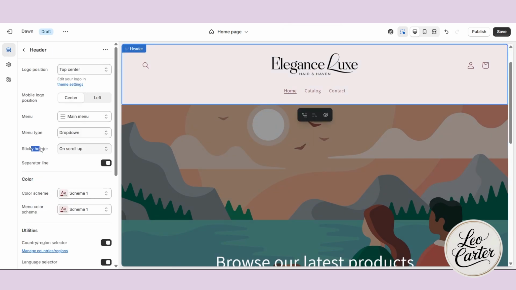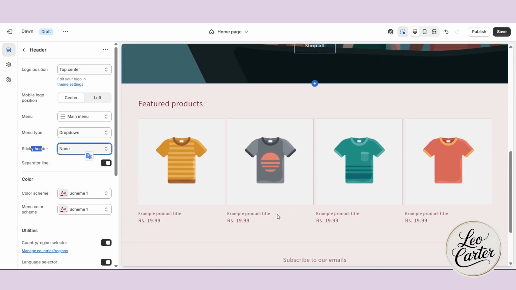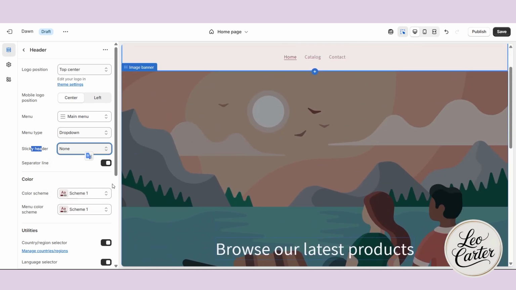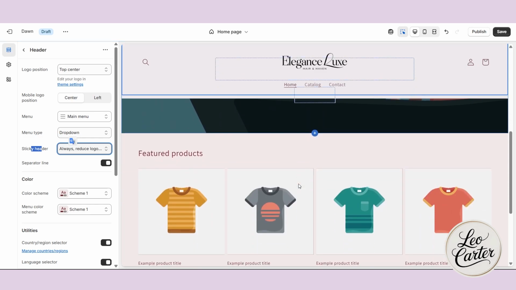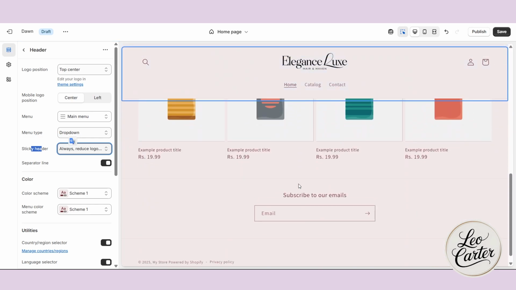Now here you can see this sticky header option. Now you can turn this off. So if I just go and select here none, whether you scroll down or up, the header will not come up. Or here you can just go and set always reduce logo size. So now if I just scroll up and down, you can see here the logo size is reduced.